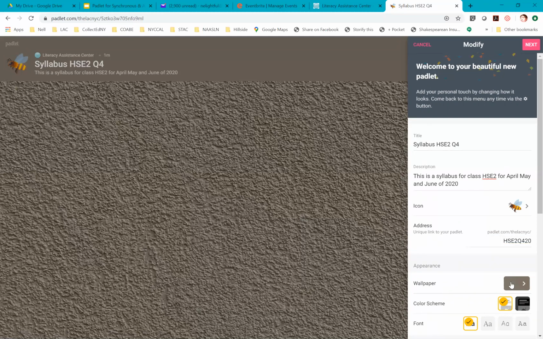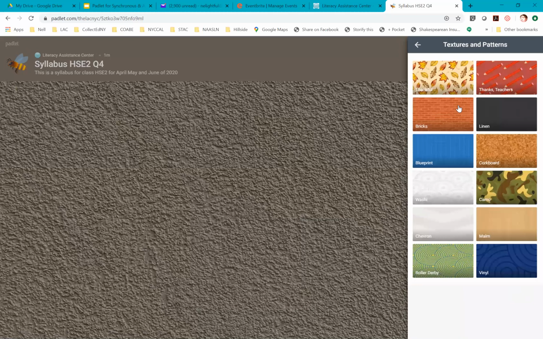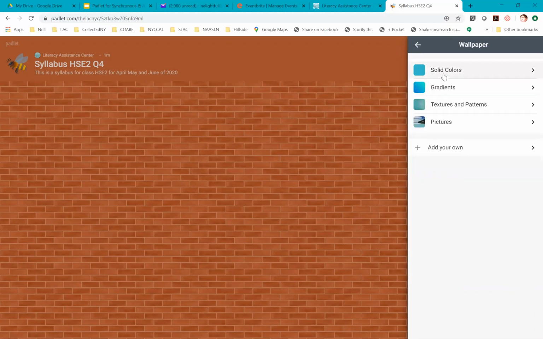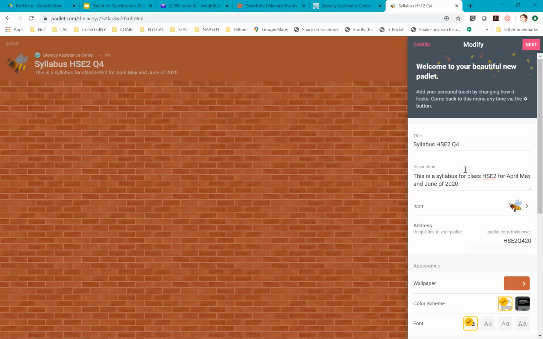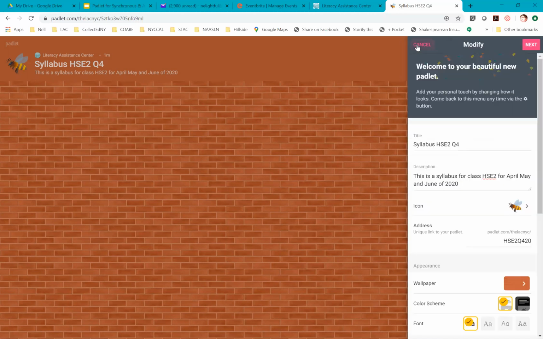And I'm also going to change my wallpaper. This feels a little sort of sad, so I'm going to go with the bricks. You can use any of these. Obviously, there are a variety of options: solid color, gradients, textures, patterns, pictures, add your own. And then just notice to go back and forth, we get this little arrow. So when I'm in here and I want to change my wallpaper and I click on it, I get here and I make my choice, and I just have to remember to go back. That's how I move around inside the settings.